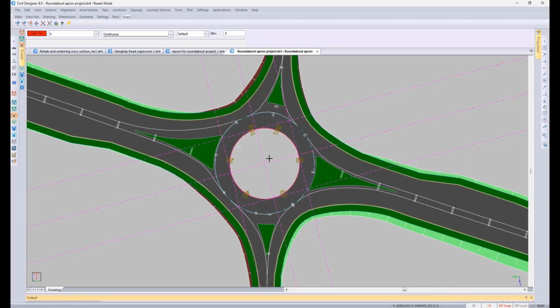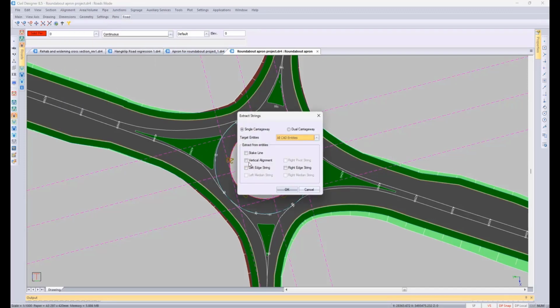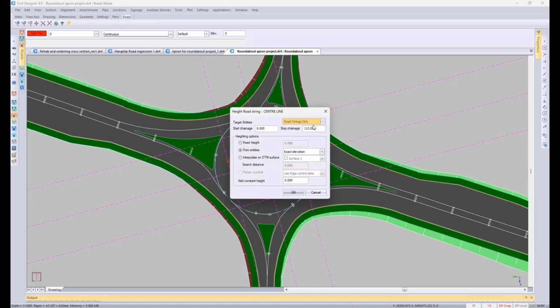Okay, so that's good, and then I'm going to use the regression functionality. So alignment regression, extract strings, and I'm going to pick up the vertical alignment. Okay, and it's from road entities. And then we want to pick up the exact elevation. So you can see from entities, which in this case will be that right road edge string, an exact elevation. So it's important that we're targeting the road strings only.